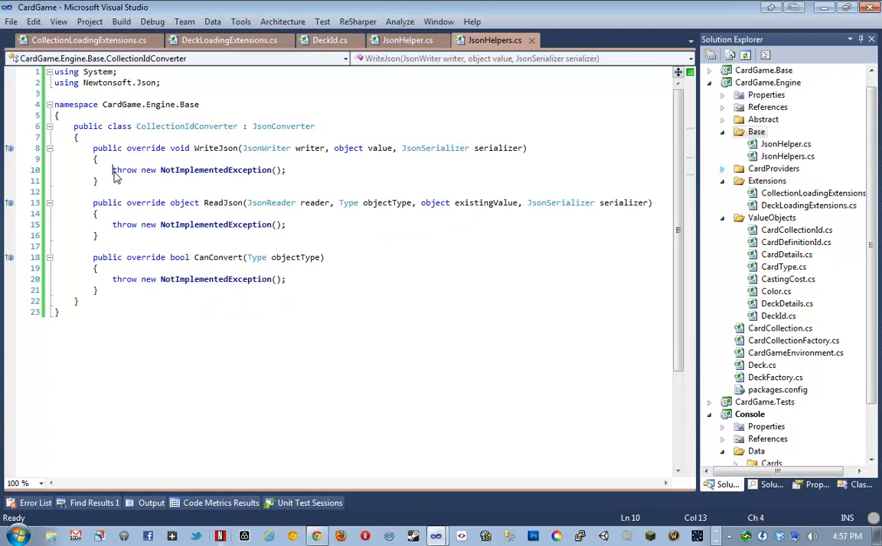Anyways, so we have these methods, so we can now do stuff differently if we want to.